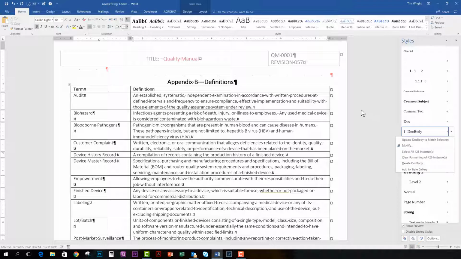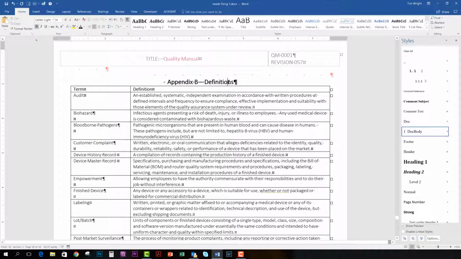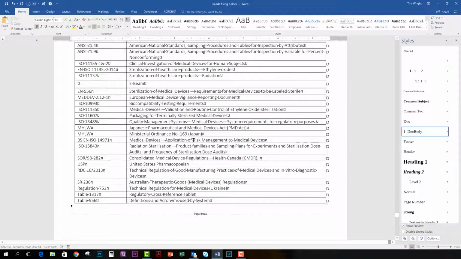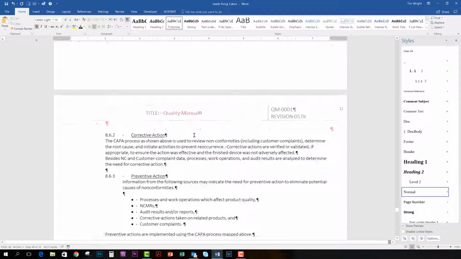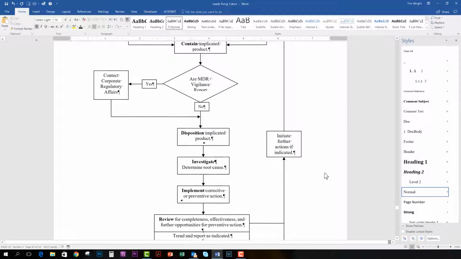Okay, let's see if we can find some others, shall we? I'm just curious about what this one is, too. So that one's called doc body. This is normal, so this isn't showing up in our table of contents, thank heavens. It's normal, this is normal. This is called doc body. The appendix is up here. The appendix A is called doc body. So we have some real problems. I'm going to go all the way to the top of our document by using Control Home.